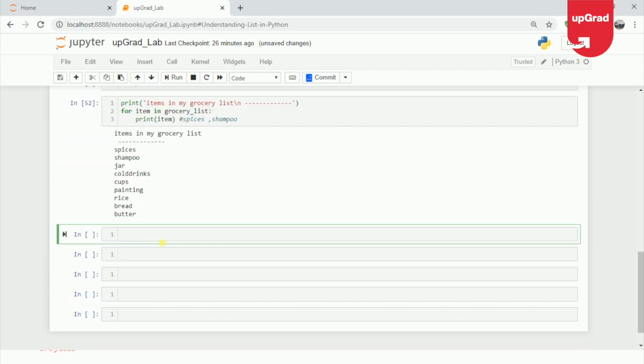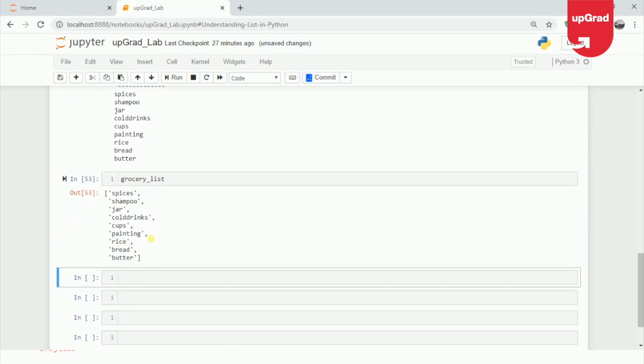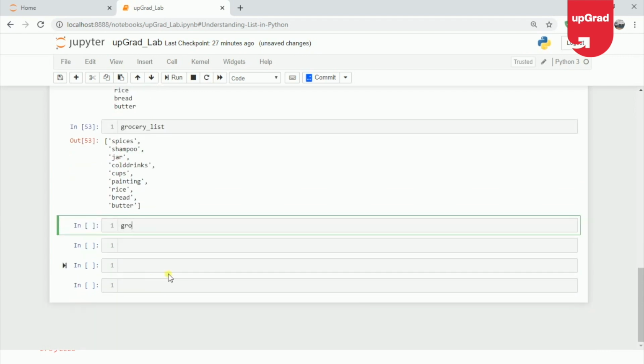Now, as I told you earlier that the list is mutable, which means list is updatable. Let us do a demonstration on checking whether I can update a value in a list or not. Let us assume that I want to replace this jar with some other value. Let's say I want to replace this jar with milk. So grocery_list, here is the grocery list, and the index of this jar is 2: 0, 1, 2. Let us try to update the second index, and I'm replacing the value jar with milk.